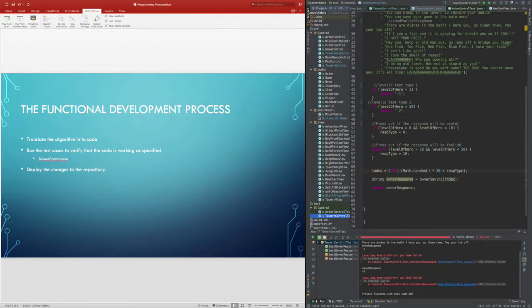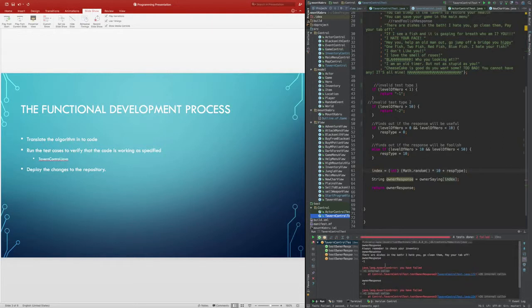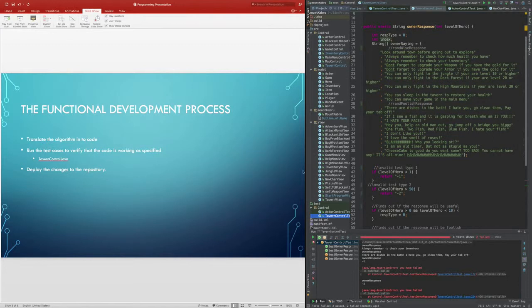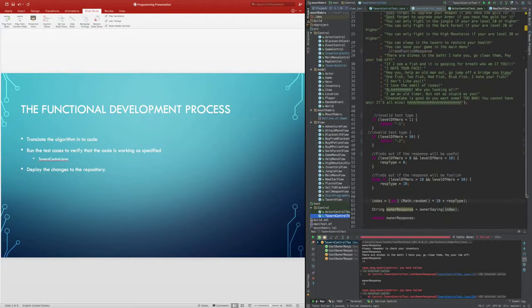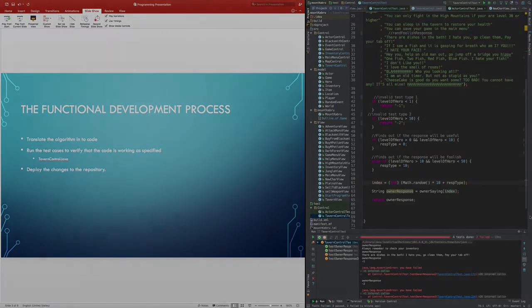And it's failed, showing that it's failed. And let's take a look at this. It says the owner response: the dishes in the back. I hate you. Go clean them. Pay off your tab. And if we go look up here, that is one of the valid responses. And the failing is one of the invalid responses. So even though it's failing, it's actually succeeding in passing the test that we set.